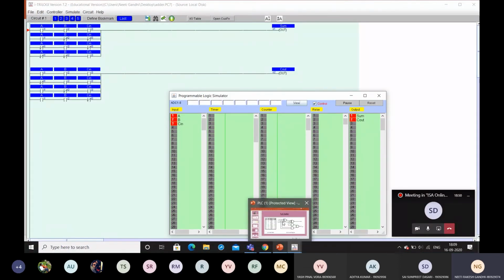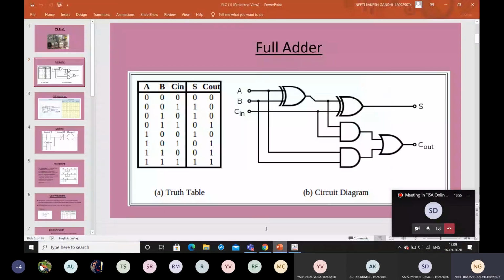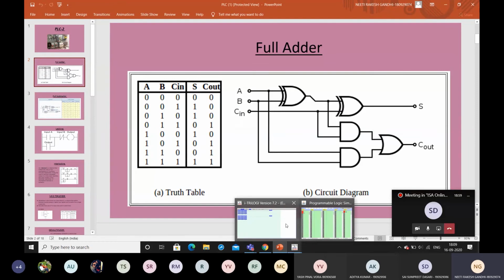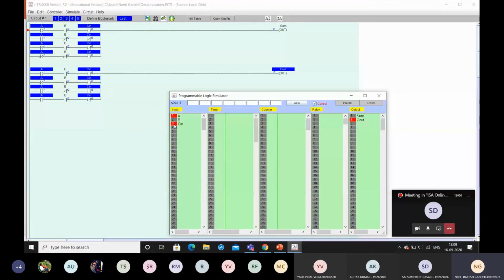Now next we're gonna try this case. Oh, sorry. We're gonna try this case when it's 1, 0, 0, and my S is 1 and C is 0. So we'll try 1, 0, and 0. So my S should be 1 and my C out is 0.